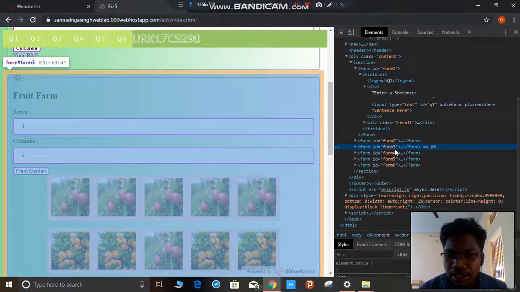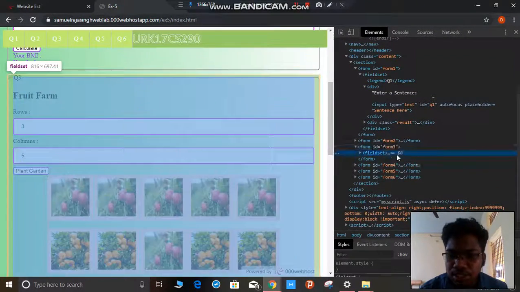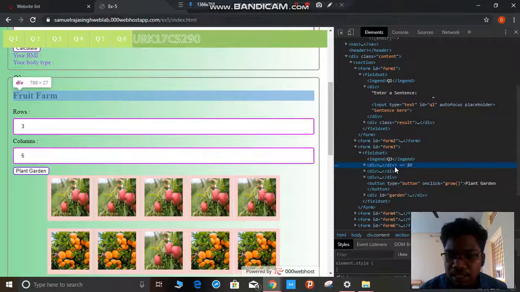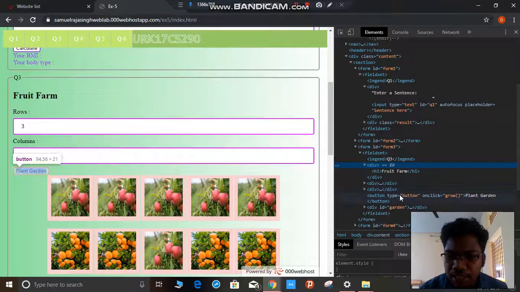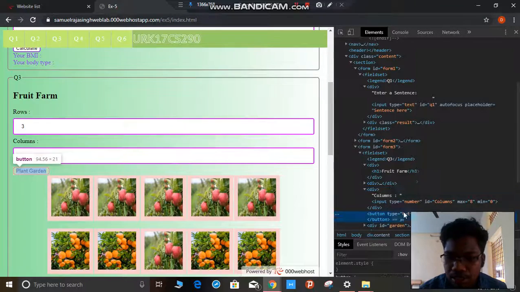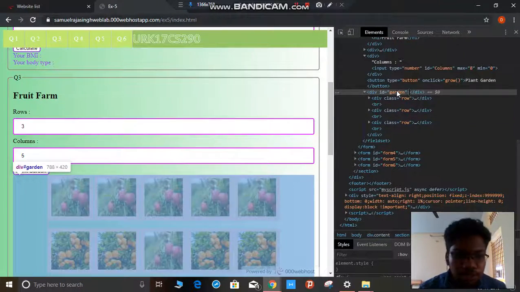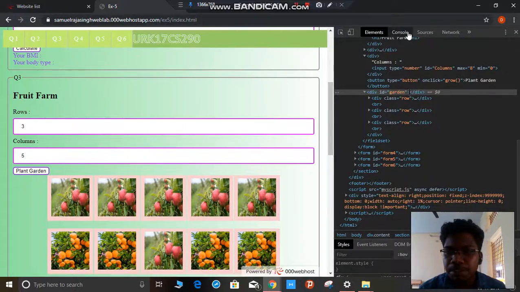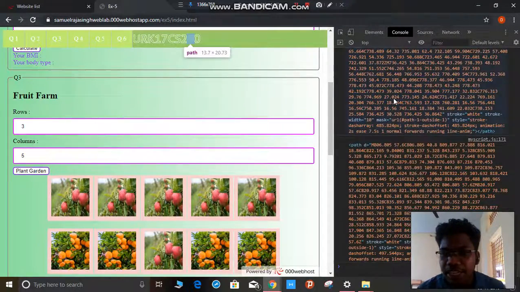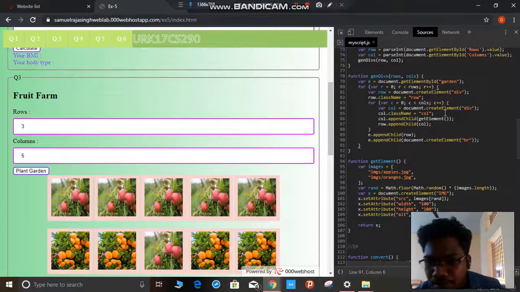If you look at here, I have something called garden division. Based on that, it will show all this stuff. You can see the ID garden here. There is nothing. So E is the division, and I am putting everything in there. Right now I am putting everything in there.